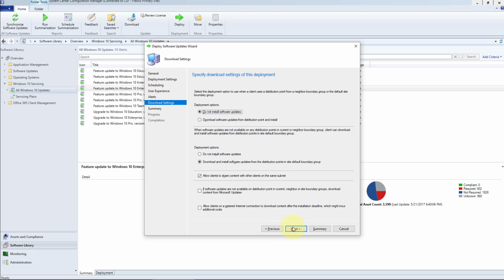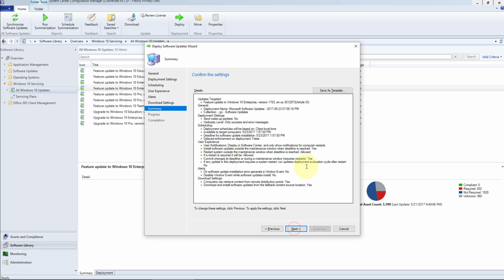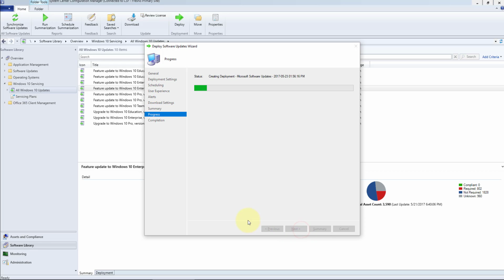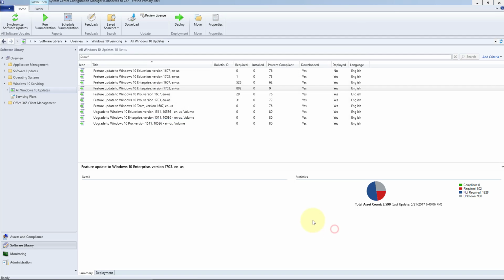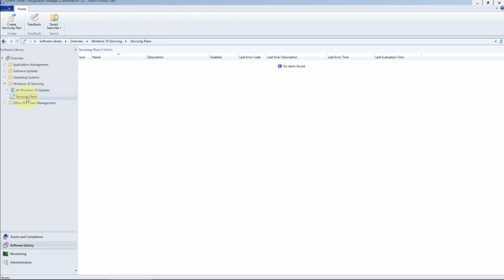Any alerts and download settings, I generally select these and then continue. And then that deployment will go against those machines or any machines that go into that collection in the future. You can also set up a servicing plan if that's something that interests you.